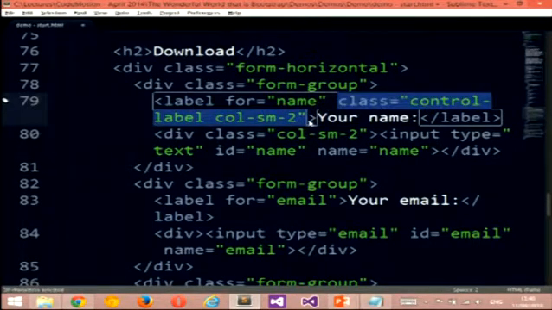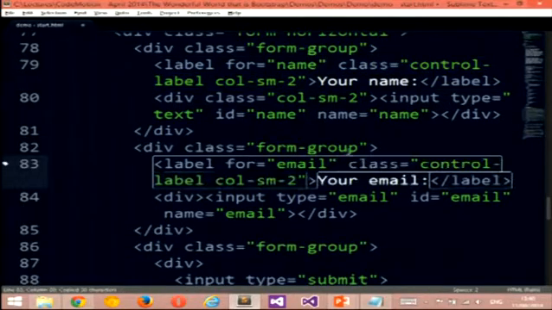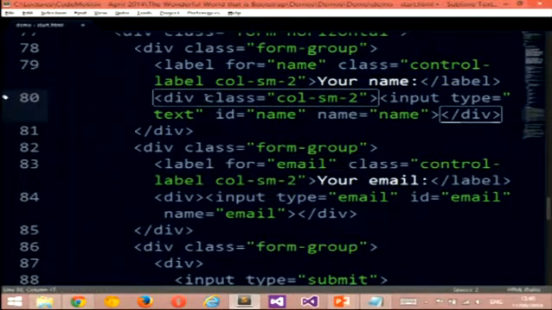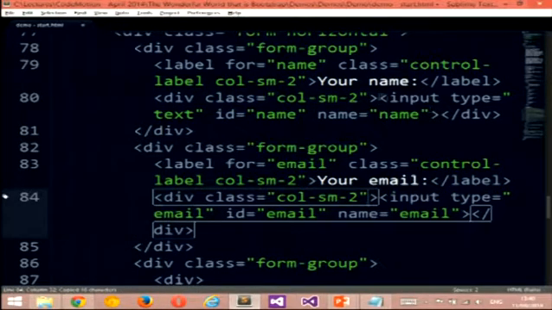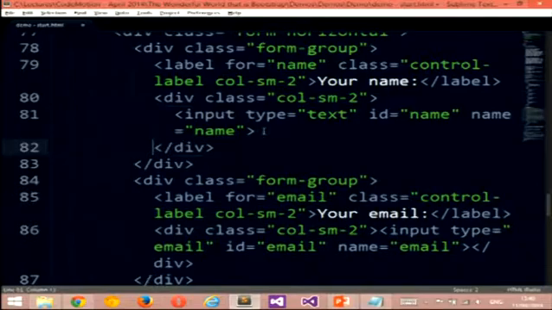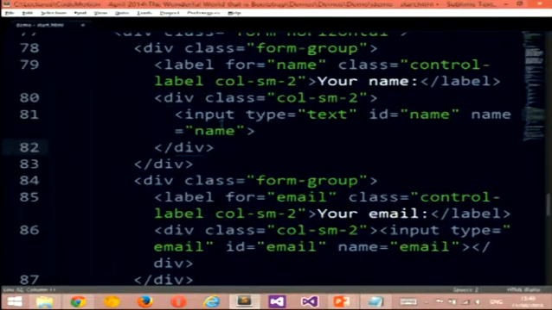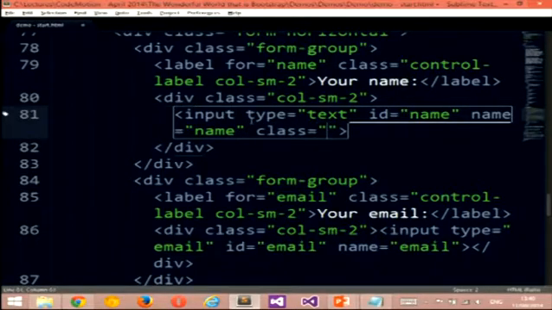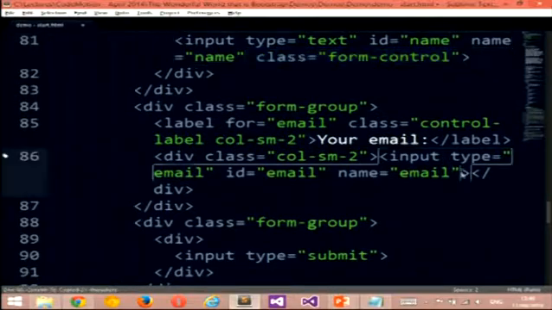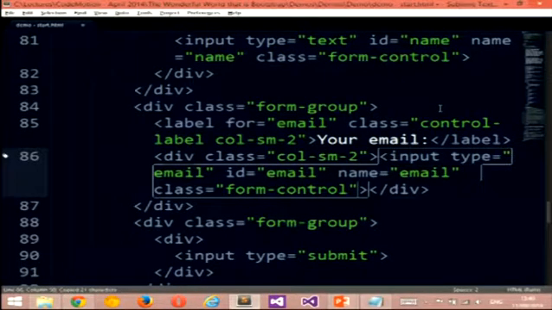So let's put it here as well, and here as well. Okay. Now the input, let's do it like that, will be form control. So class equals form control. It might look like a lot of stuff, but it's pretty easy. Form group, control label, form control. That's about everything.